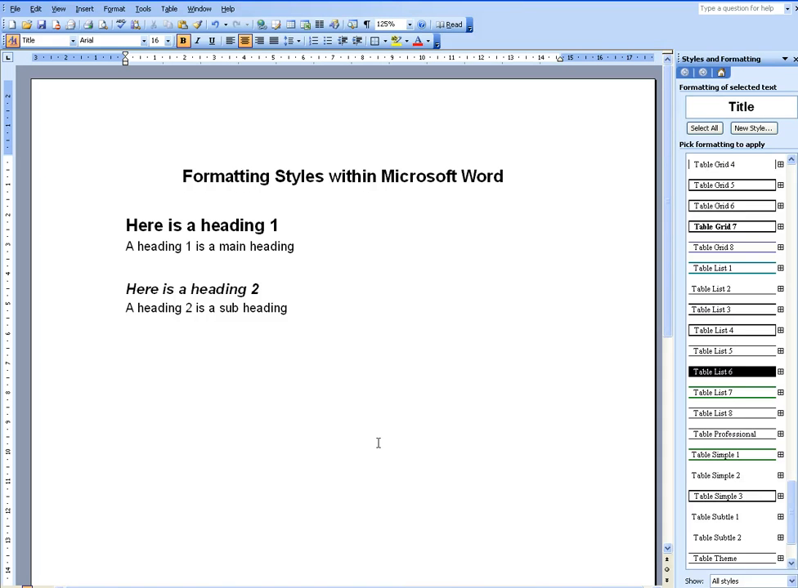I'm Dave Foord. In this screencast I'm going to show how we can format the different style options that are available within Microsoft Word. Now here I'm using Office 2003, and what we need to do is bring up the styles and formatting box on the right hand side, and the way that you do that in 2003 is over on the left hand side of my toolbar.